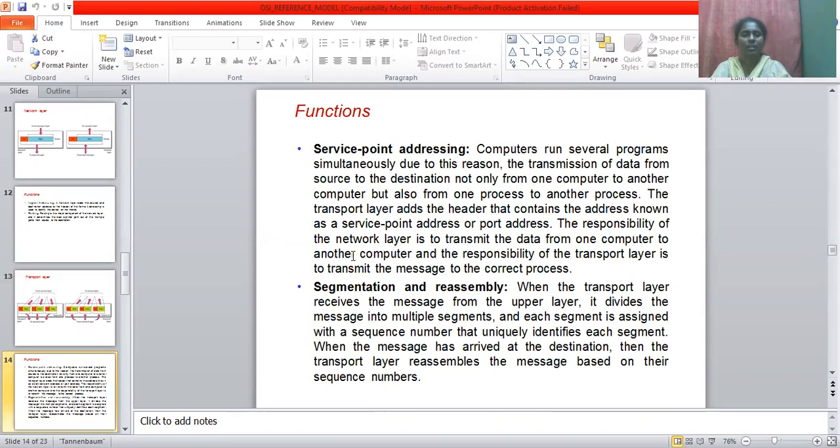The responsibility of the network layer is to transmit the data from one computer to another computer, and the responsibility of the transport layer is to transmit the message to the correct process. So here we will be giving the data to the correct process by identifying its port address.